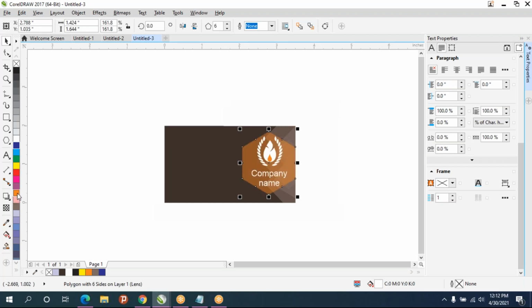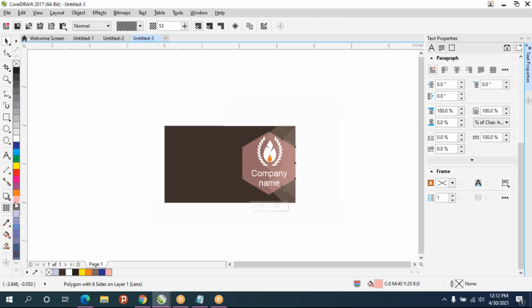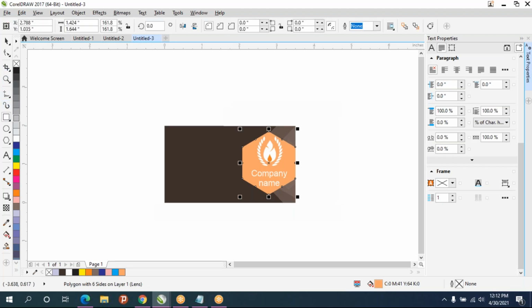This background color, you can always change to whatever color you want. And the transparency level you can also always adjust. You can make it 0 or make it 100%. So it depends on your choice. We'll check that later.